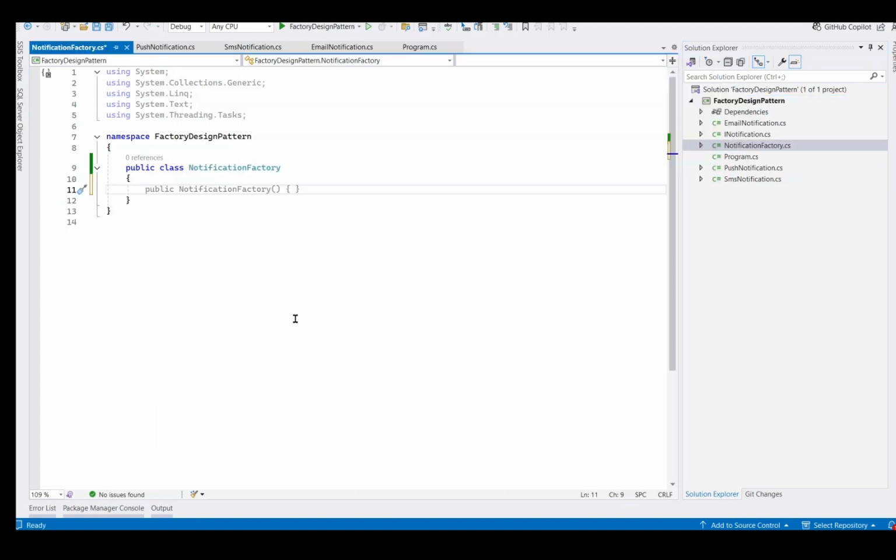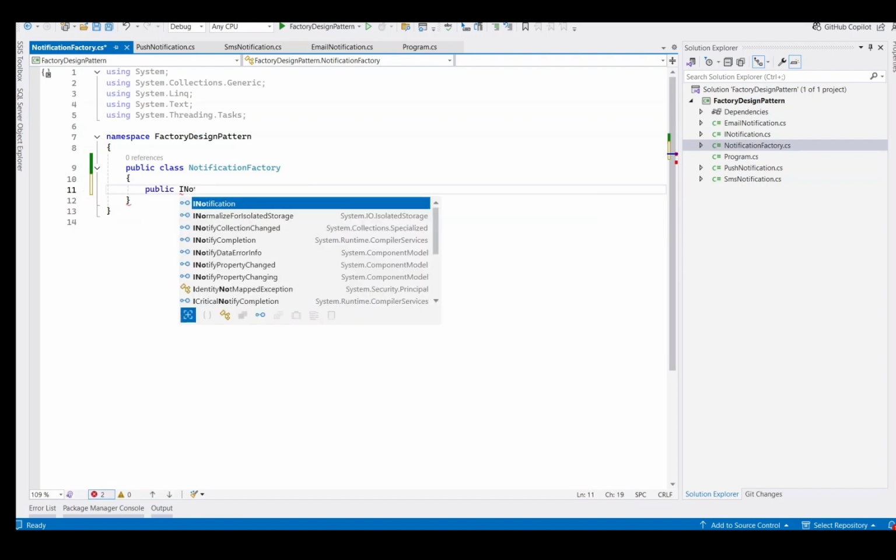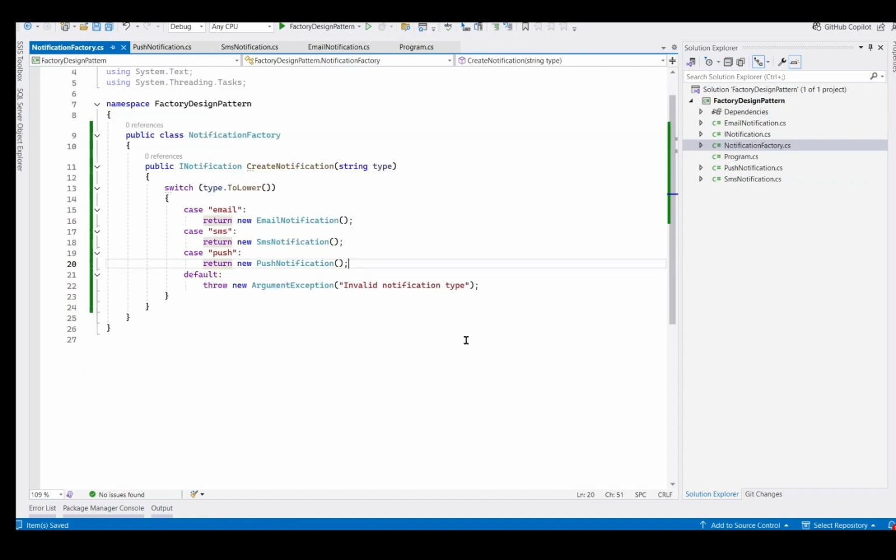Okay, inside this factory class, we will create a CreateNotification method. Now, based on the input type, it will create and return the appropriate notification object. This logic is encapsulated within the factory, right? So the client doesn't need to know the type of object being created, because the factory class will be responsible for this. Okay, we are done creating our factory class and its CreateNotification method.